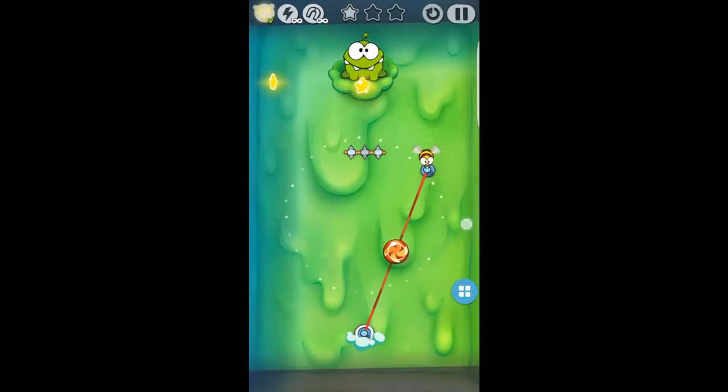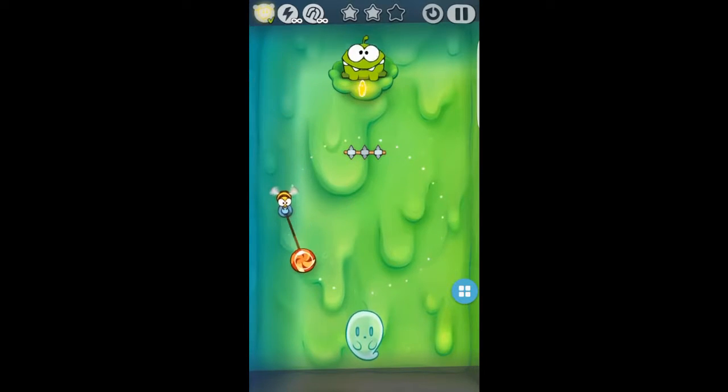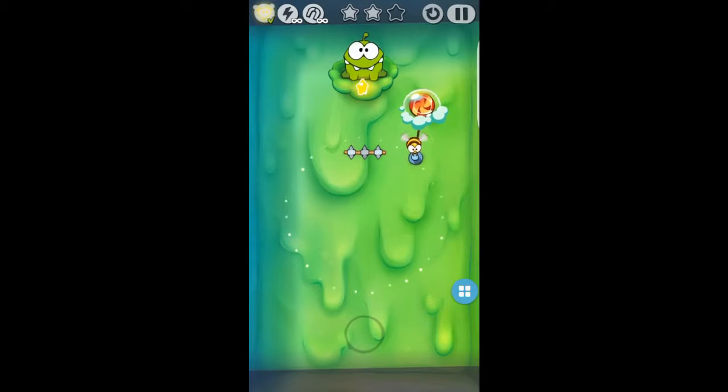The objective of each level is to get the candy to the adorable little green character. Once you get him his candy, you have passed that level and are on to the next. You can get unlimited superpowers and power-ups thanks to Lucky Patcher.